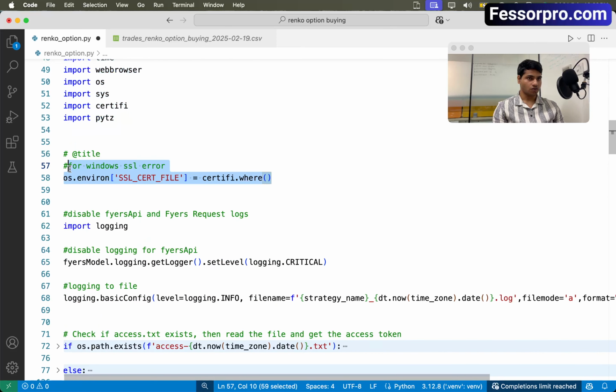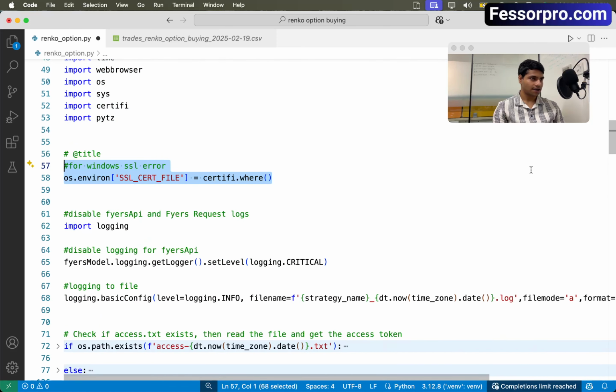Then we have this code. This code is used for SSL related errors. Sometimes what happens when you have multiple Python installations, or when you install Python at the same time, and when you use the WebSocket code, in that case, it throws an error related to the SSL certificate. If you write this, that error will go away. Otherwise, this code is not needed.